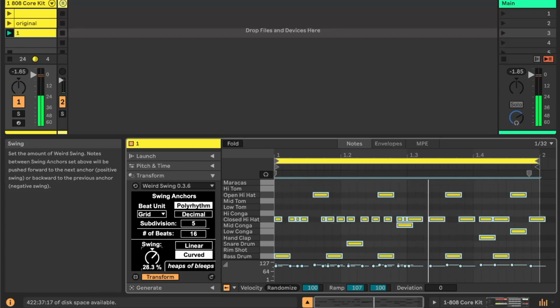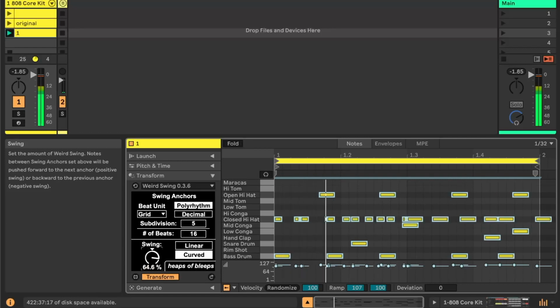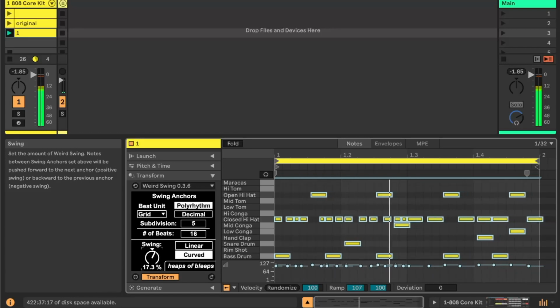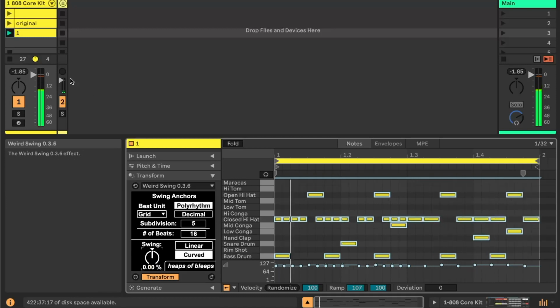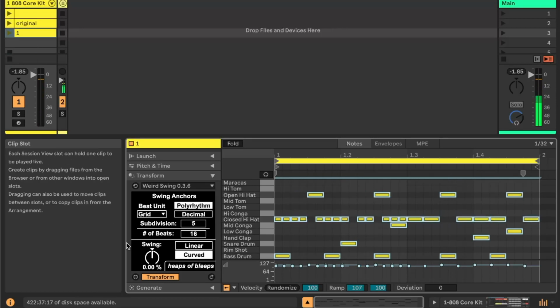One thing I definitely like doing is just recording this MIDI into another track so I can record the notes as they shift. So yeah, that's a basic overview of the device.